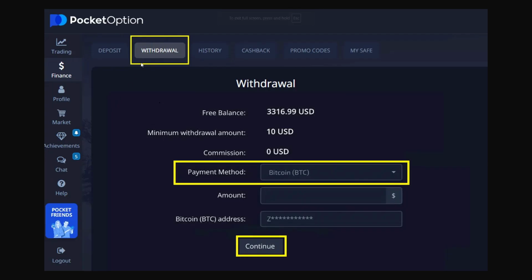After you have enough balance, you will see this kind of page. When you go on withdrawal, you will see your balance in the top. You will see the minimum withdrawal right here, and below right here we will see payment methods.